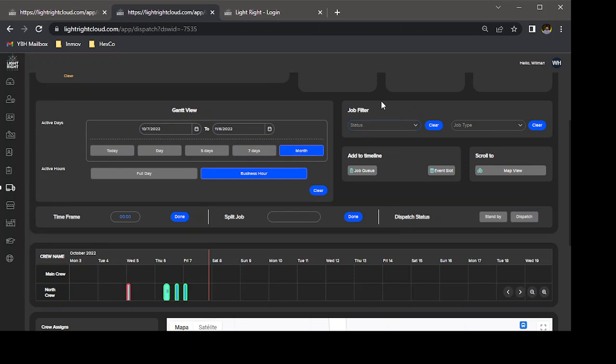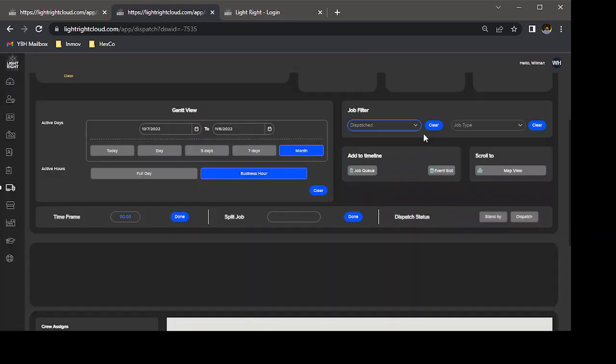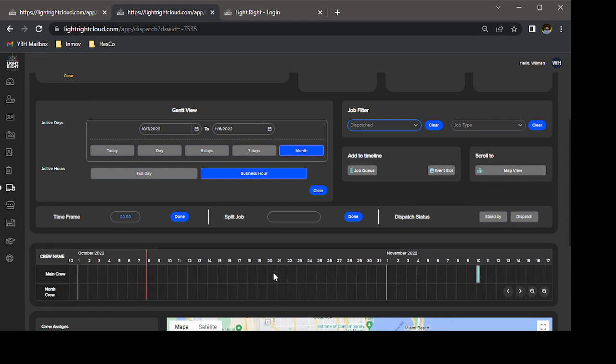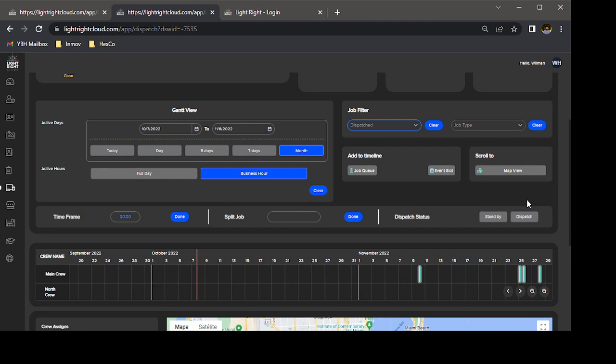The next thing will be the job filter. With the job filter, we can select to see which type of jobs we have available. If there are jobs in standby, if there are jobs that have been dispatched, if there is a job that the crew already checked in or that is being worked on or that is paused or that is being finalized, right? With this, you can select to check on one, and the timeline will only show you that specific job, right? Here's one. We have a couple over here.